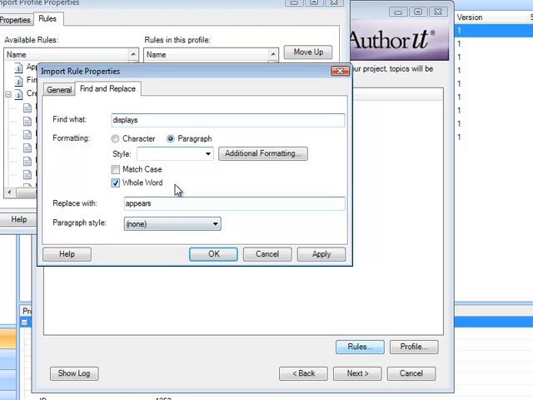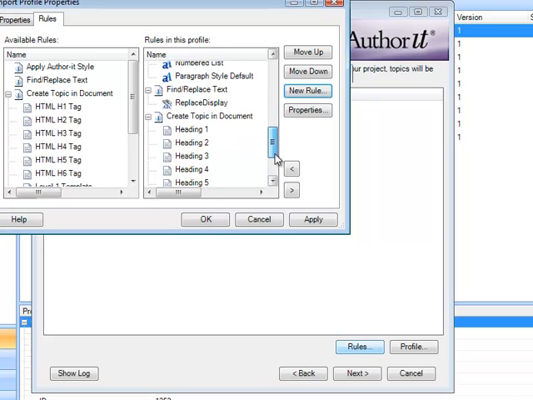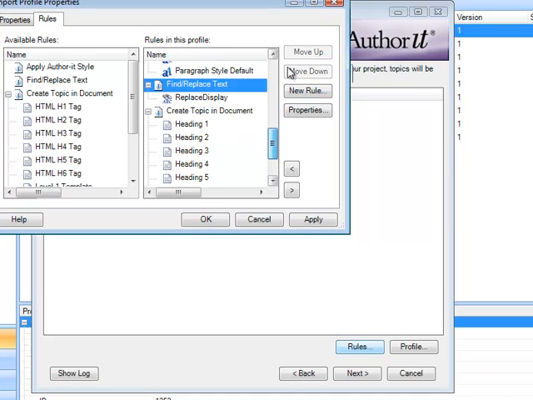I can tell it to only find whole words, and if I wanted, I could apply other formatting. I don't particularly want to. I could also specify a character format. I don't particularly want to, so I'm going to leave that blank. I'm going to click OK. Now what that rule does, and I'm going to move it to the top of the list, good, is that when we're importing the content, every time the word displays appears, it's going to replace it with appears. Now you can easily imagine extending this out to other places.